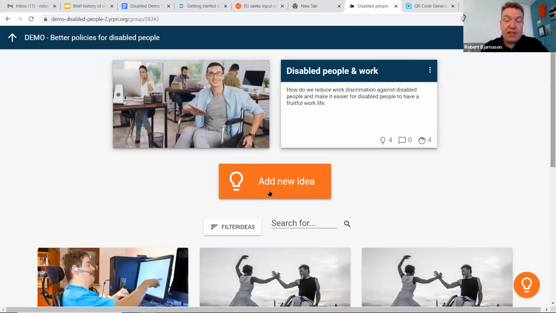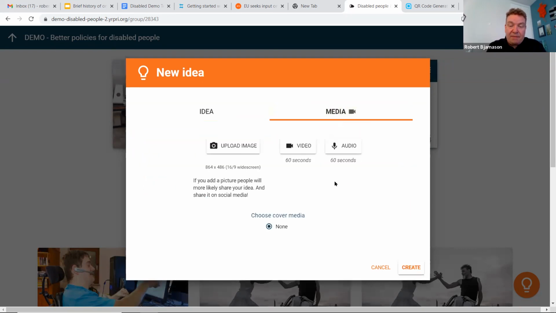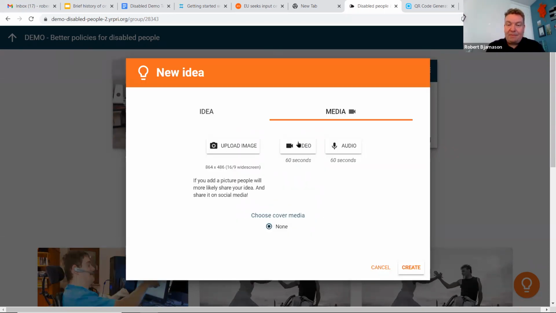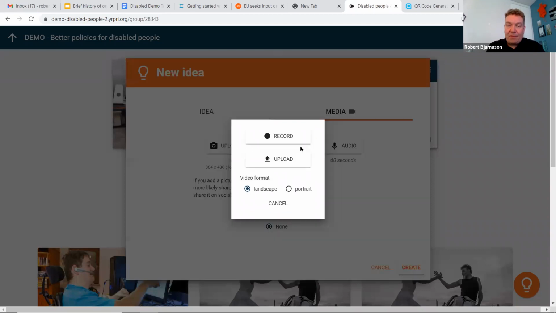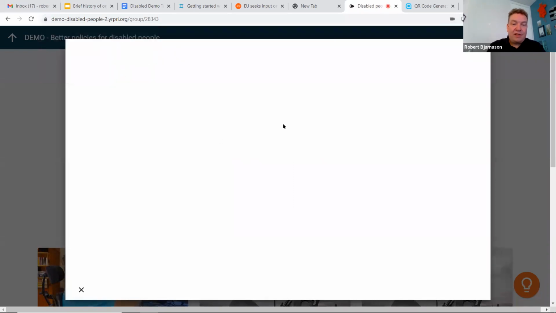But we can also go in here and say add a new idea, and I say use AI to empower disabled people. And I can just put the same in here, and then I put media. And I'm not sure how this is going to work because I'm already broadcasting on Zoom, but let's try. So I click on video here, and I press record, and I say allow here.